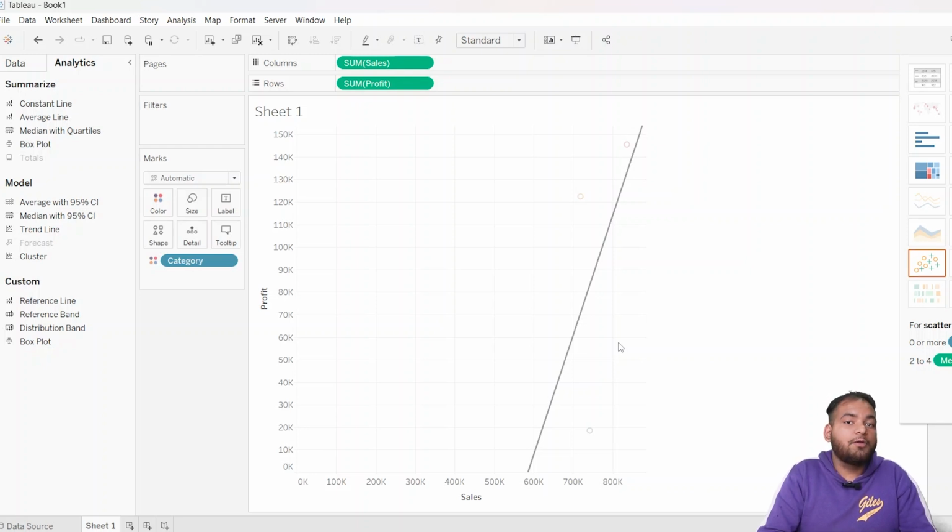1 is a perfect positive correlation. As sales go up, profit goes up. 0 means no correlation. Sales and profit don't influence each other at all. And -1 is a perfect negative correlation. Higher sales lead to lower profits, a rare but possible scenario for you.